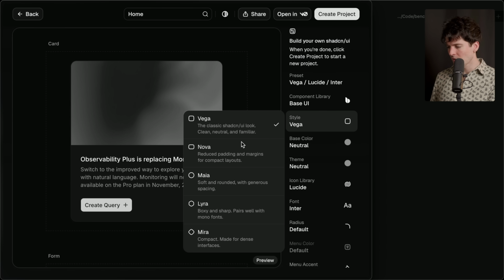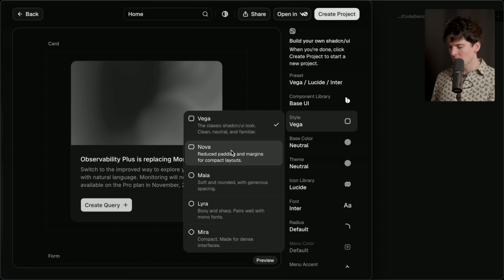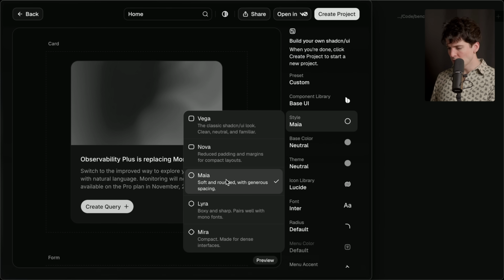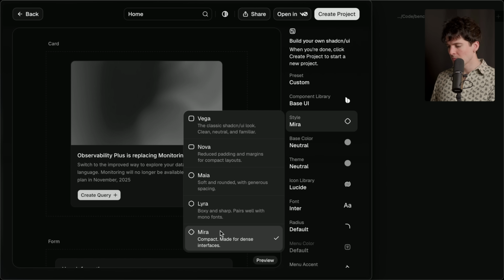There's Vega, which is the classic look. Nova, which is a little more compact, where they reduce default margins and change how some box wrapping and corner radiuses work. Maya, which is a lot rounder and softer. Lyra, which is a much boxier look. This is the classic brutalist look that's getting really popular right now. And then Mira, which is a compact mode for really dense interfaces. This is a really cool way of framing this, having the rough what you'd want this for.